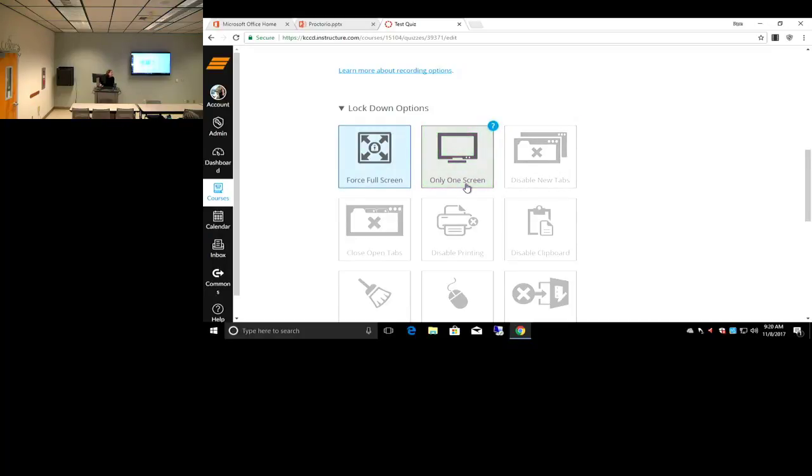Only one screen. I'm just going to tell you, I'm hesitant to click this one. I don't know how many of our students have a computer that has more than one screen. But they have to actually disable that screen in order to take the quiz if you say only one screen. And it's a pain in the neck. I mean, I don't know if you've done that because you have to change your settings. You have to actually go and unplug the extra screen and then change your settings again. So it's up to you how you do that.